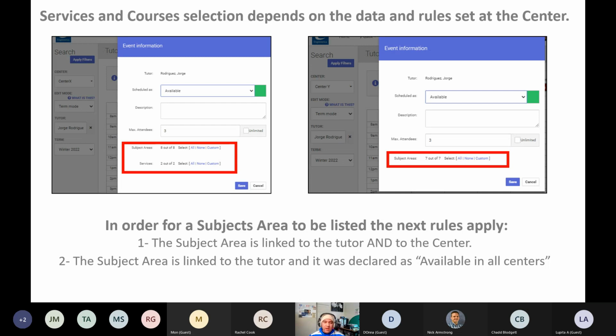And by the way, why some of the subject areas might not show here. This is really important because sometimes when the tutor is doing the schedule, they say, why don't I see some courses? I have to tell you, first, the subject area has to be linked with the tutor. So the tutor must be able to assist with that specific subject area. And number 2, the subject area has to be available for that center, or the subject area has to be declared as available for all centers. So those two things must happen.